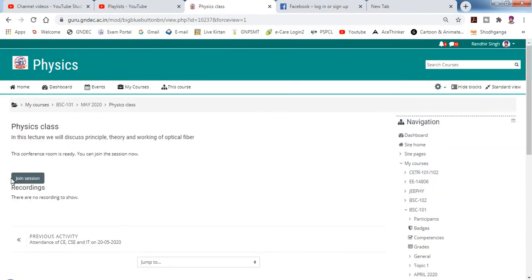Now please see here, the join session button has appeared because the time for the lecture has already arrived. If you schedule this lecture for the next day or for some hours later, this button will not be available. It will be available only at the time of starting of the classroom. If you set the time of the classroom to be 5 p.m., this button will appear only at 5 p.m., not before that time. So now you will click this join session.